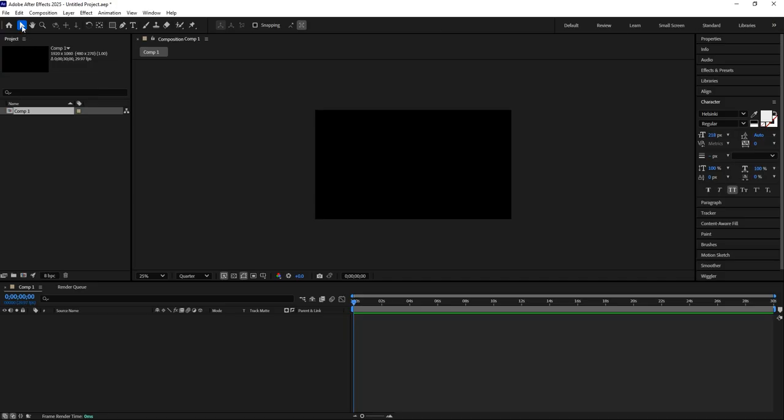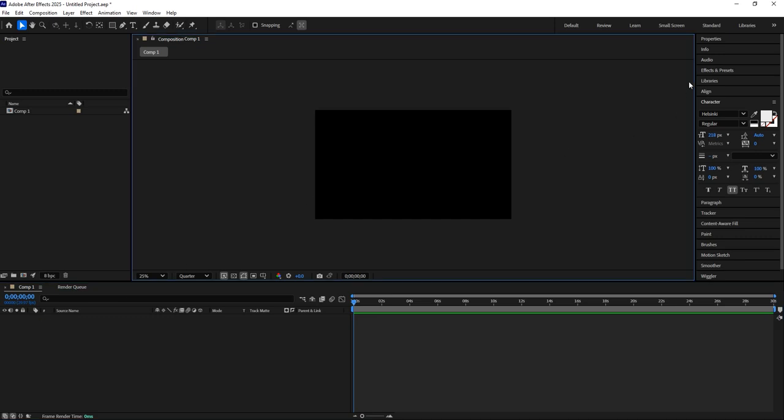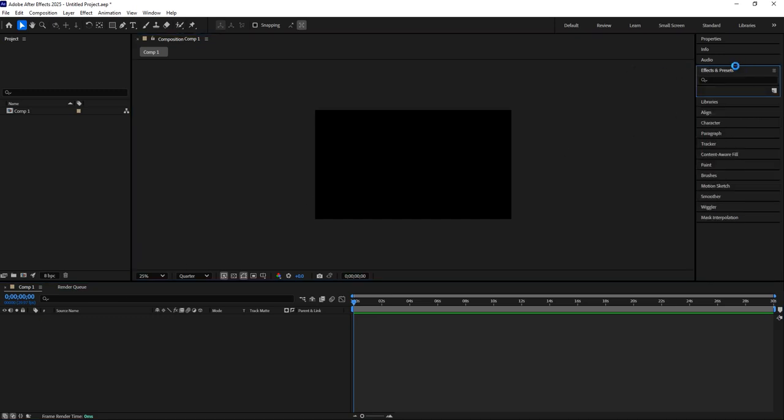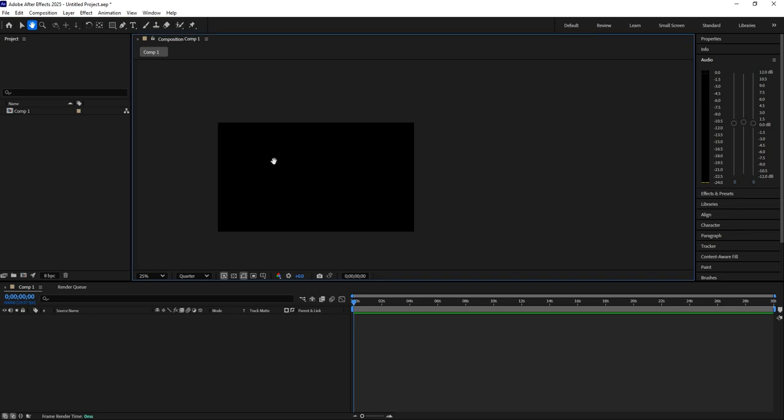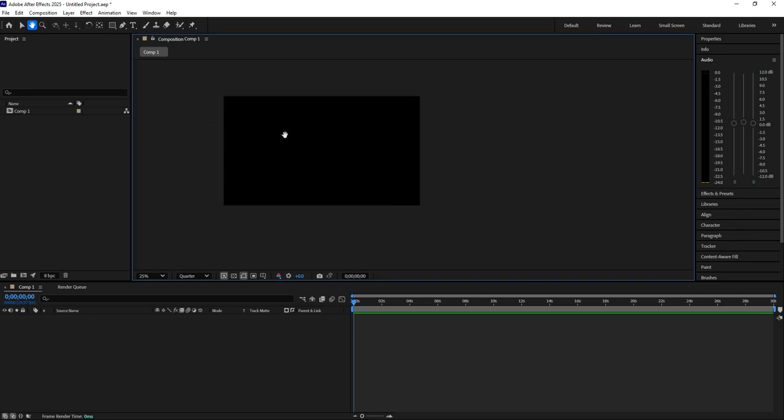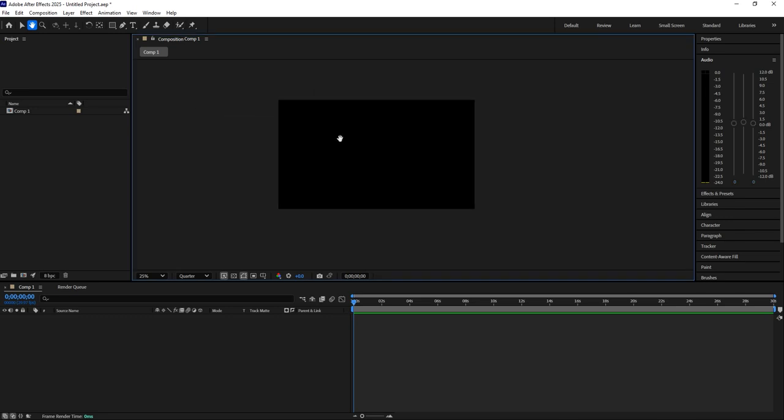The first tool is the selection tool. If we click it, we can click anywhere in After Effects and select any place, and this is the most used tool in Adobe After Effects. The second tool is the hand tool. Basically, what the hand tool does is simple: it drags the composition from one location to another location like that.